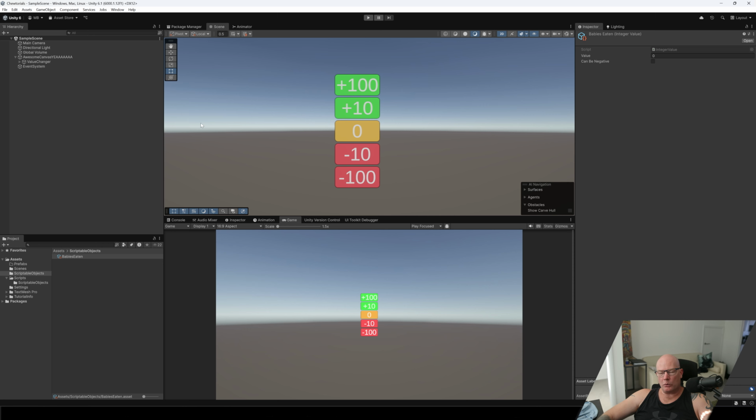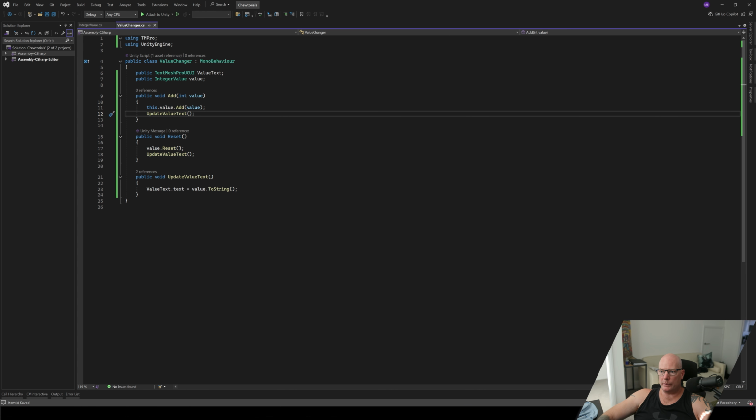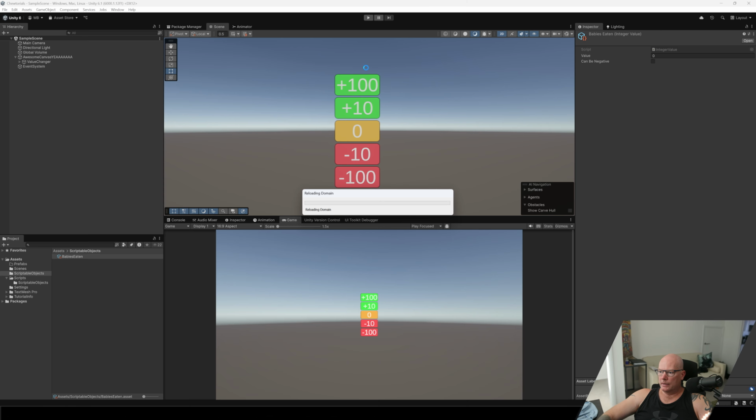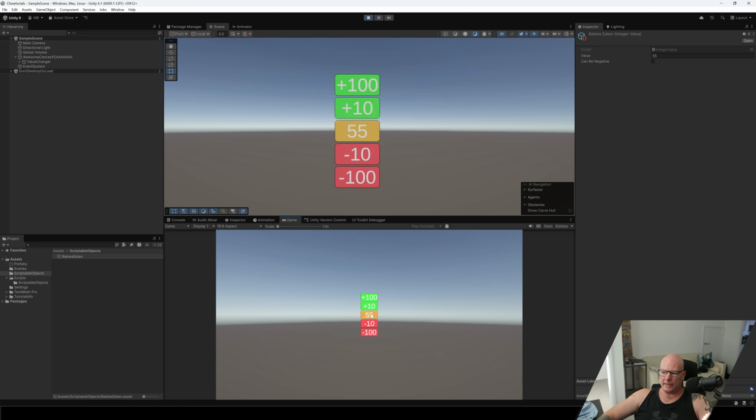The only thing that we could change if we wanted to is that when we start the game, if we hit play, it doesn't reflect what the value currently is. It waits for us to hit a button first. So if we come into our value changer, we can reintroduce our start method, and we can just call update value in the start method. Give it a moment to compile. And now if I change this to something like 55, for argument's sake, when I hit play, it will immediately update that button to contain the value that it's supposed to contain.